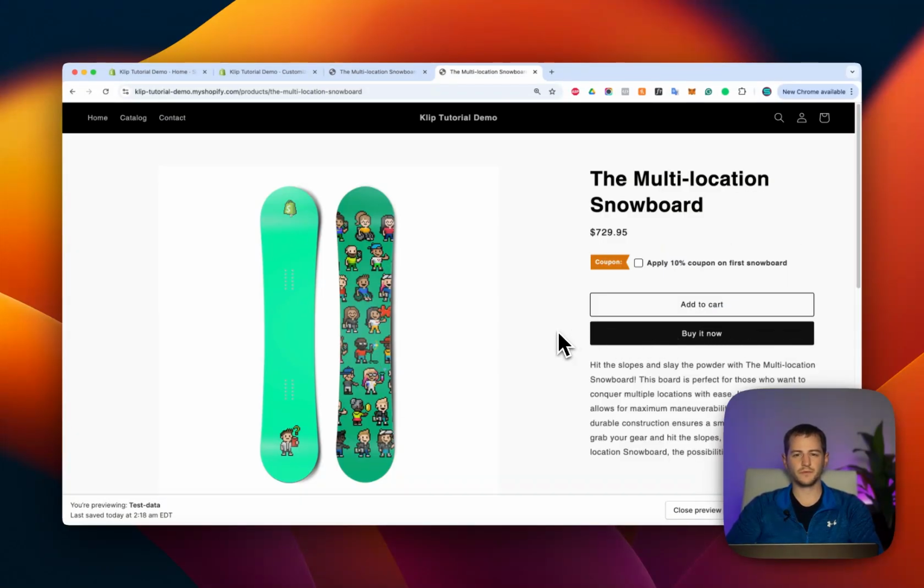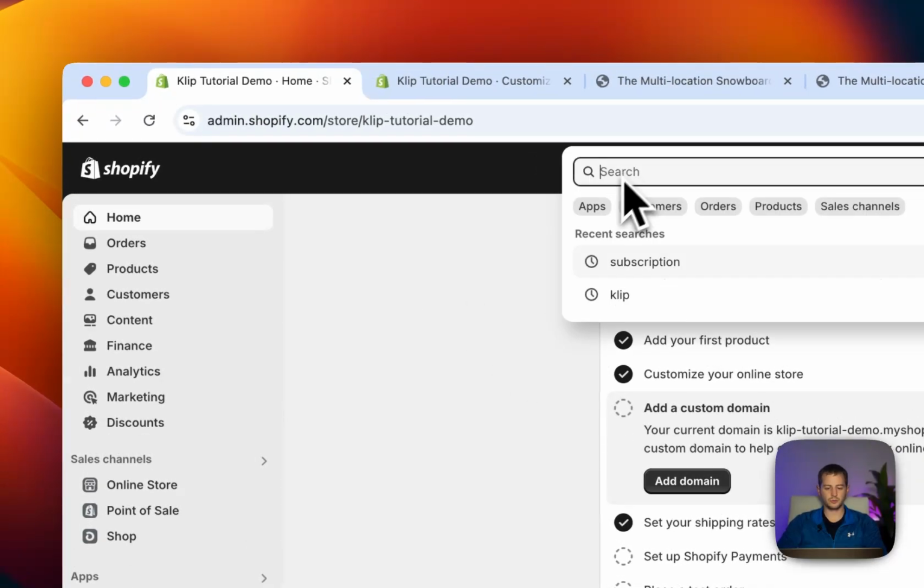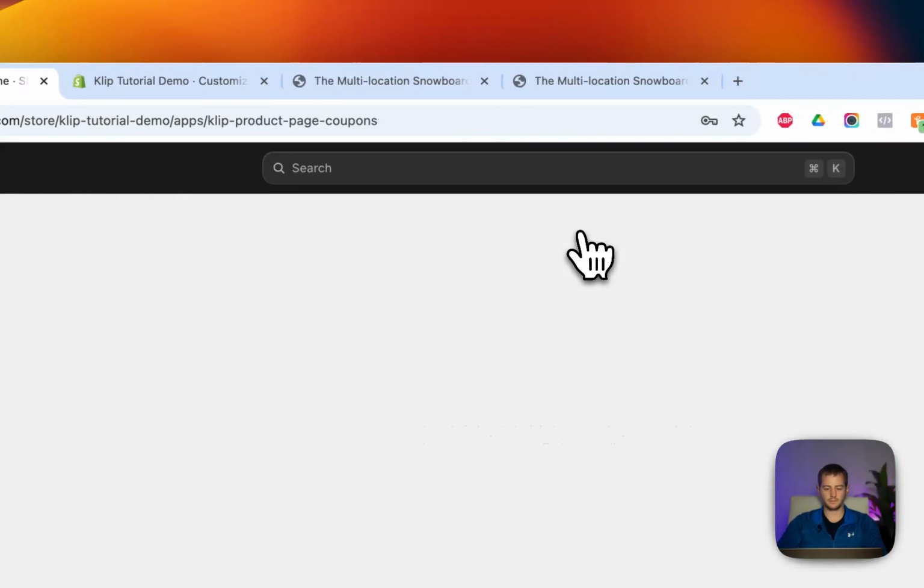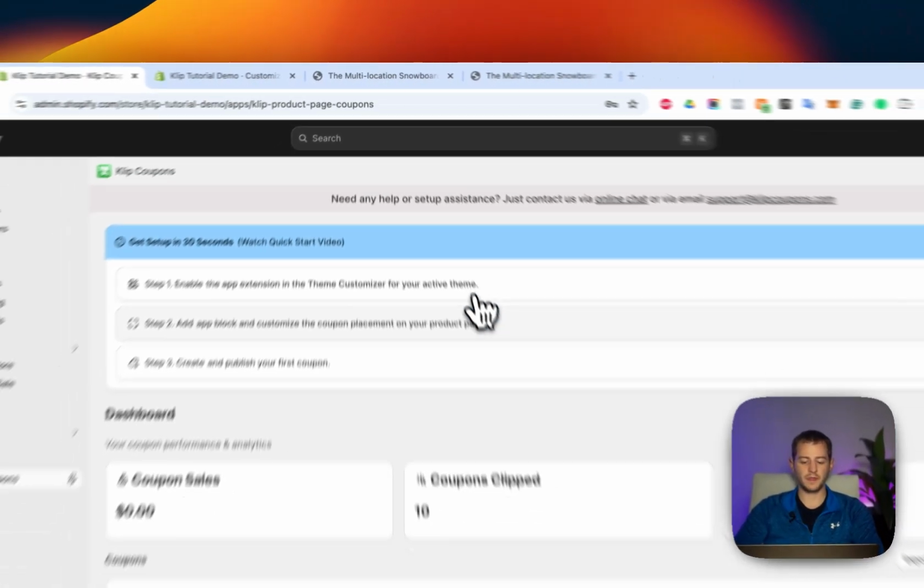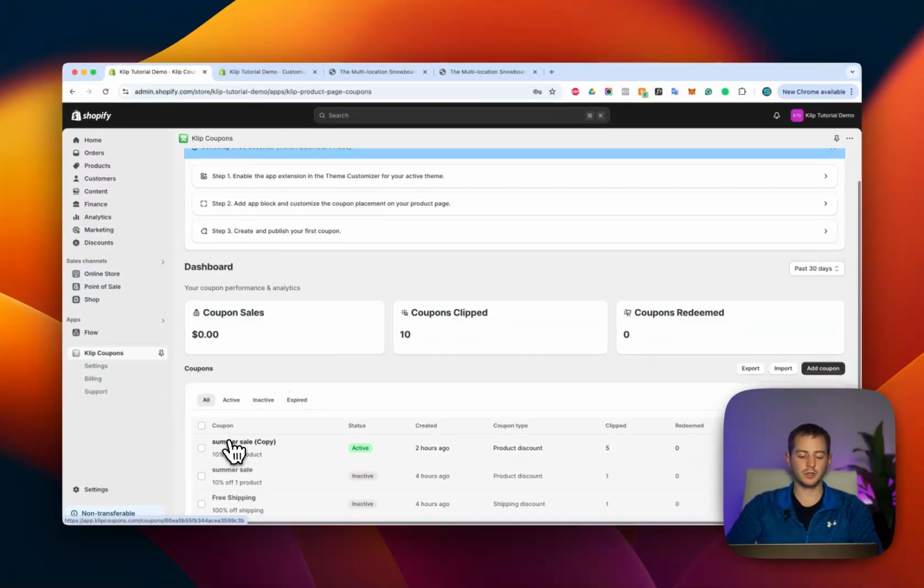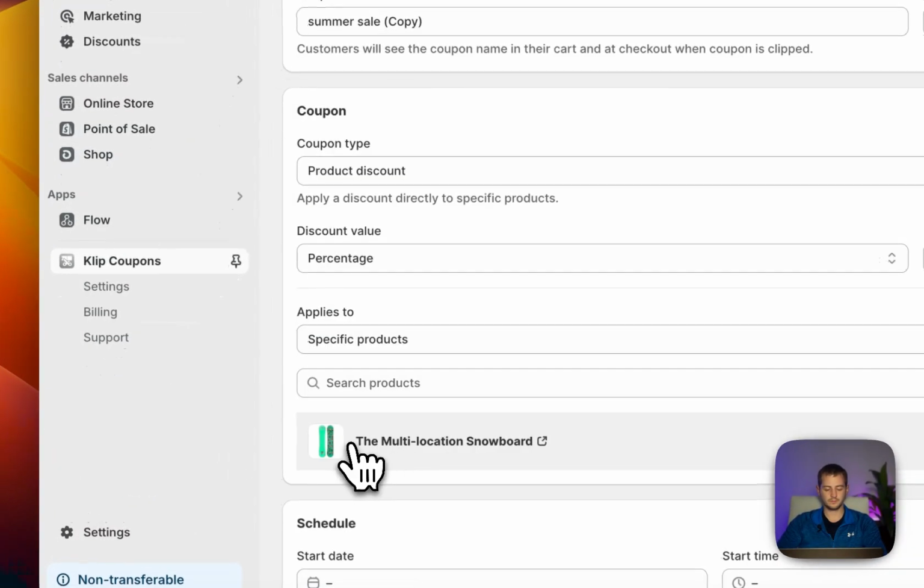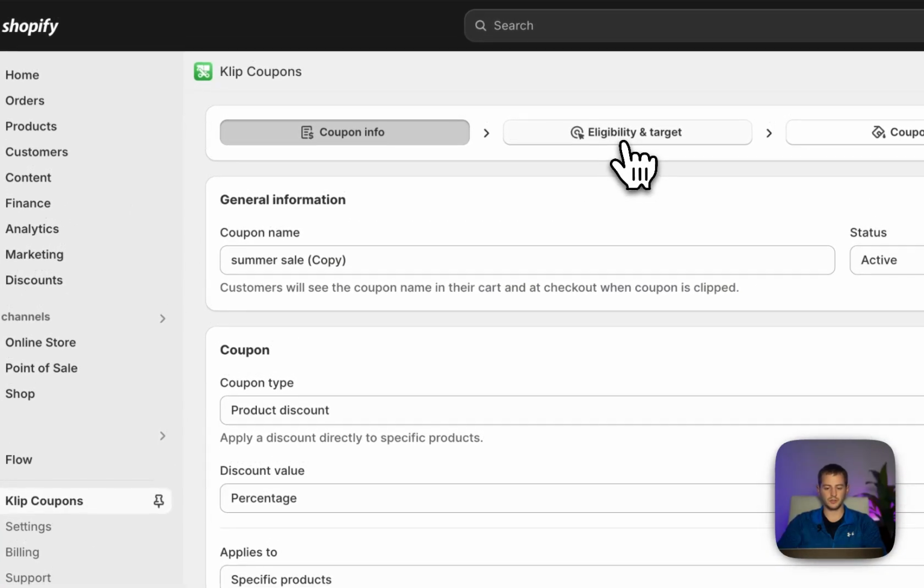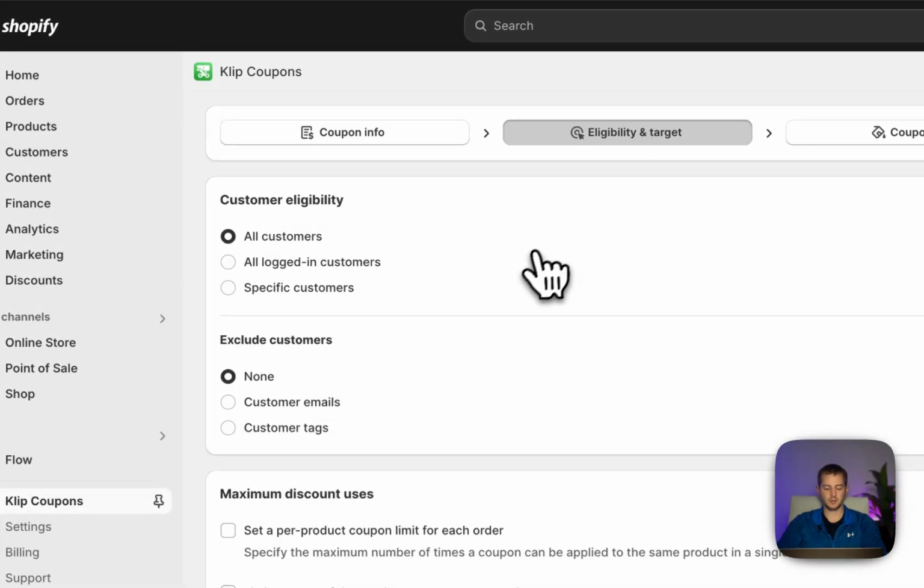If you'd like to set this up for your store, head over to the Shopify admin panel, go to Apps, Klip App, and then either select one of your current coupons, or if you're creating a new coupon, under eligibility and target settings.